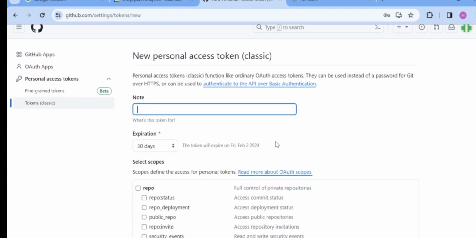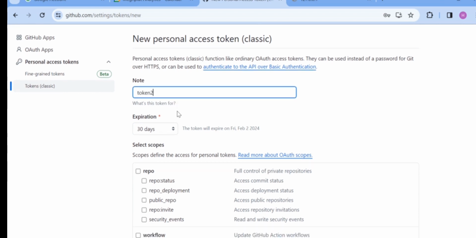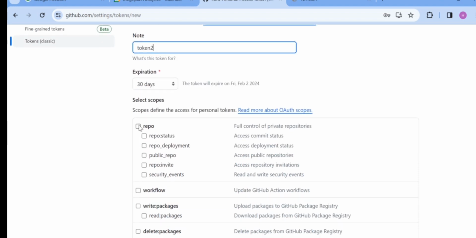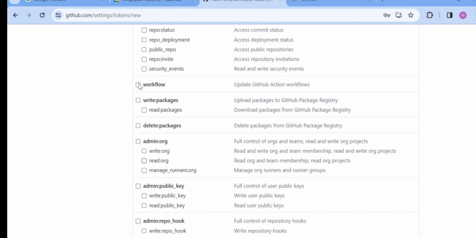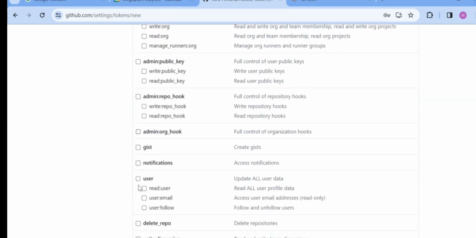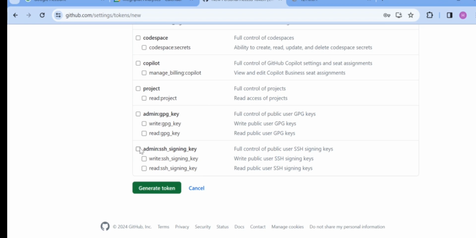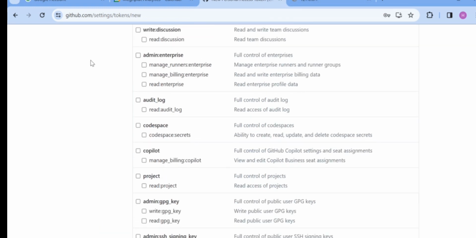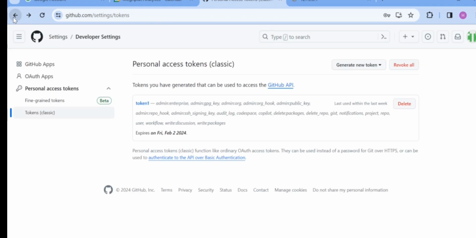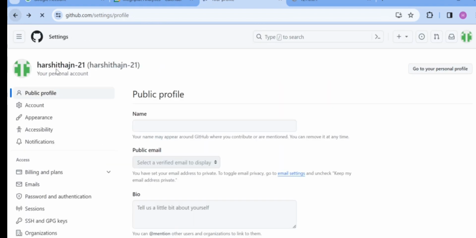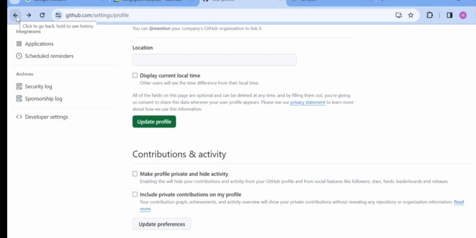So click on generate new token. Let's generate a new token. After selecting generate new token, you need to give the token name here. For example, let's say token 2. Then we need to select all of these. We need to give permissions by clicking on this. So let's give the permission. After giving permission, we need to generate the token. So you can see the generate token message there.